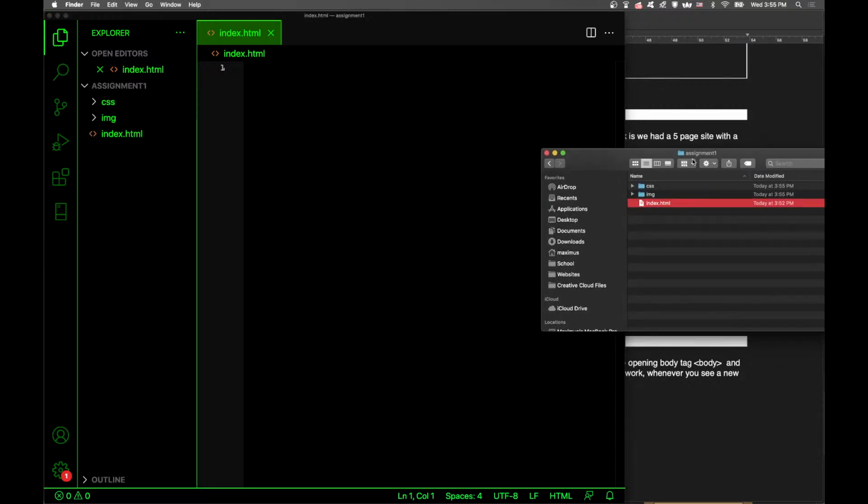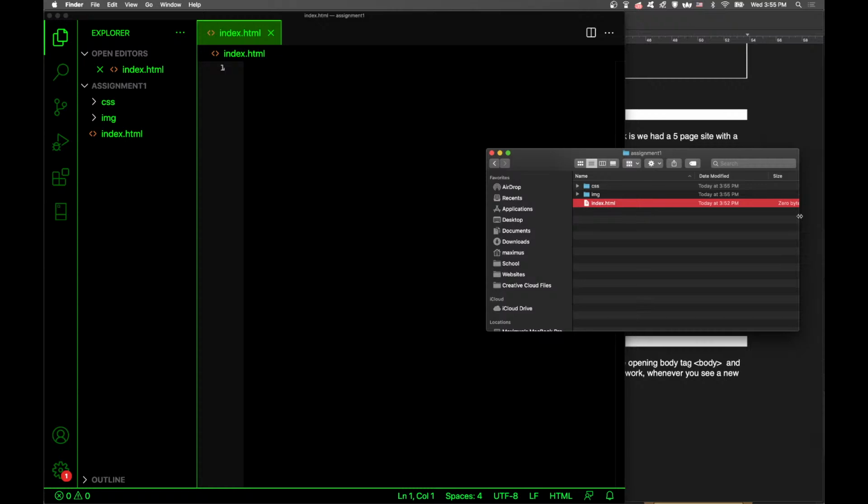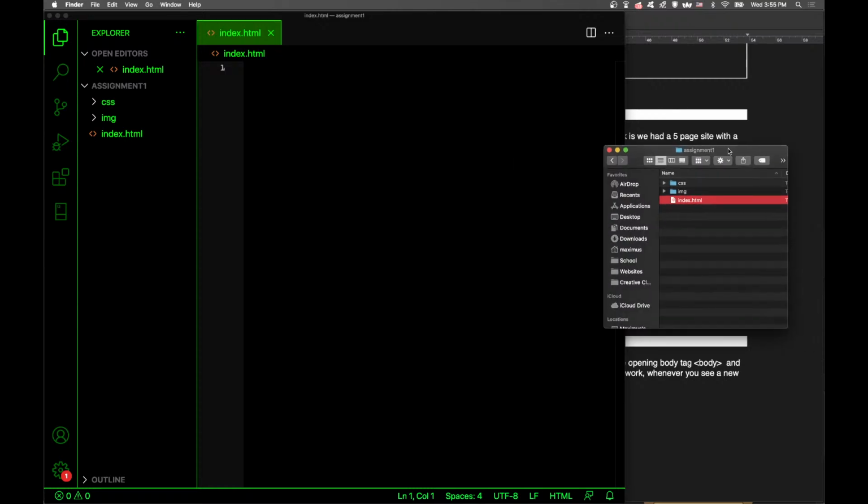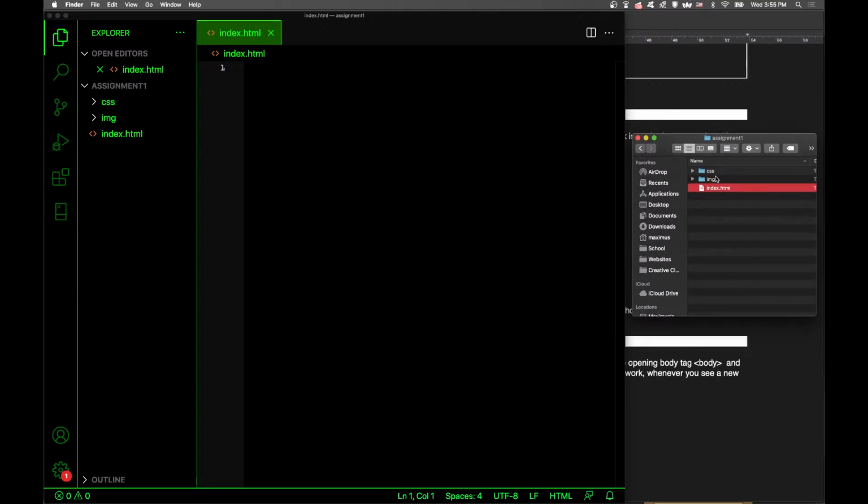You can see it here, just so that you get the visual representation. This over here is what you're used to looking at, and this is what you're not used to looking at. So you can kind of bridge the two. So we got a CSS folder, an image folder, an index.html.